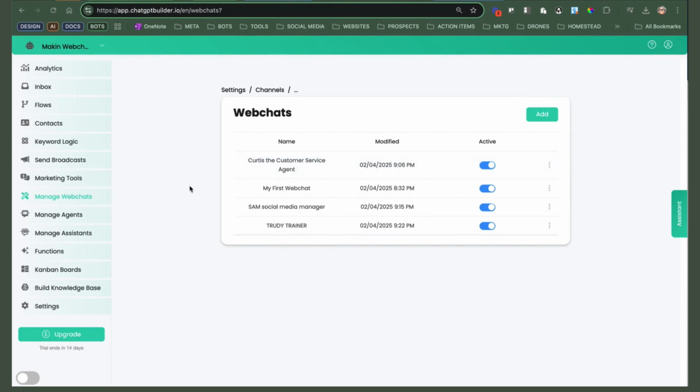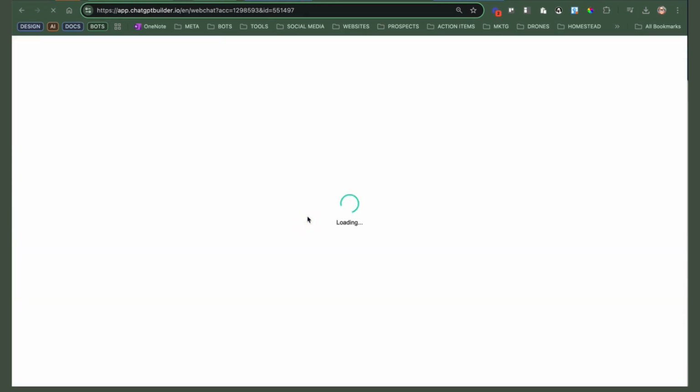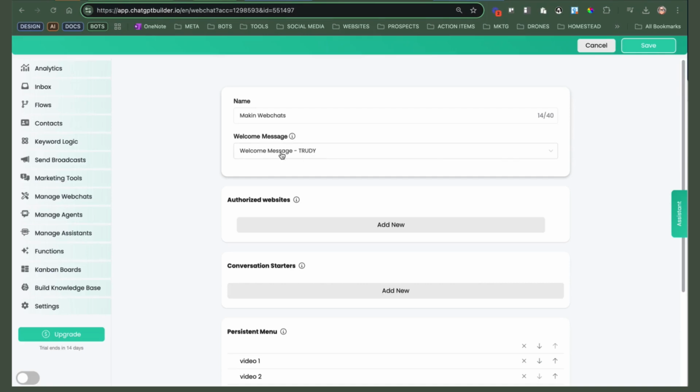And that's how you can create agents with different roles and make a web chat for each one of those different roles by adding the welcome message that you've created specific to that agent.